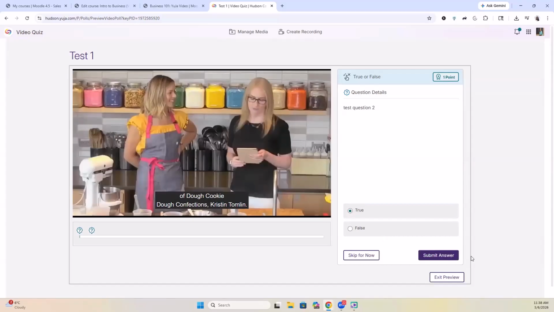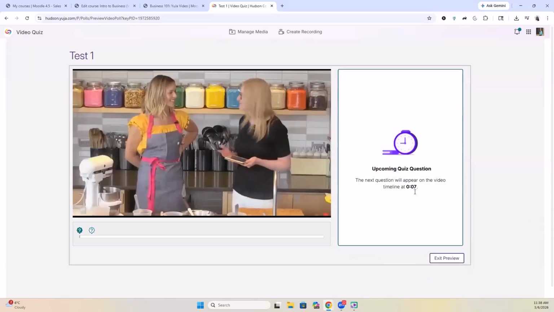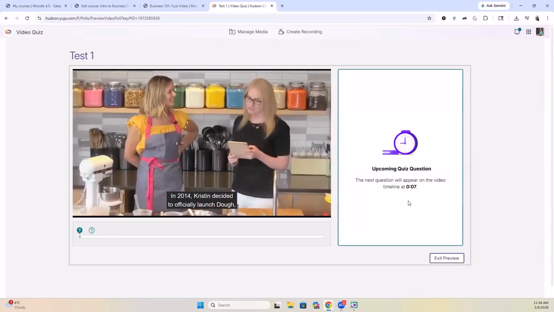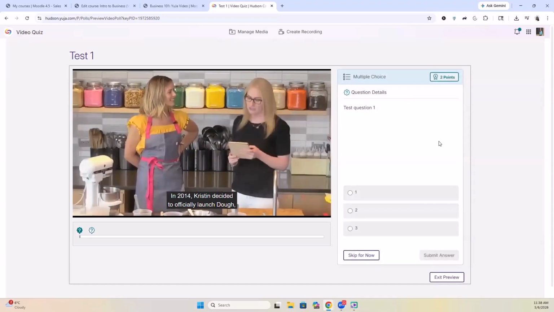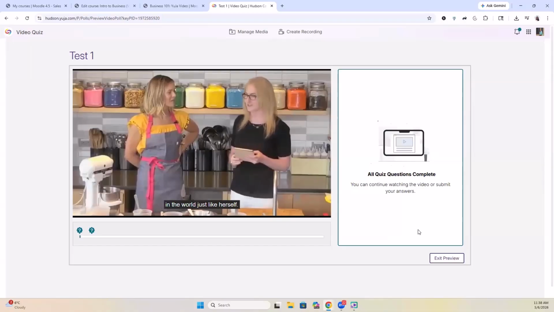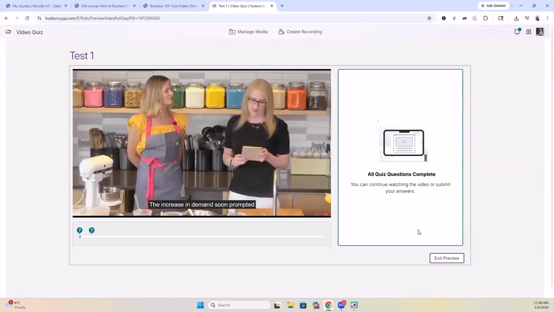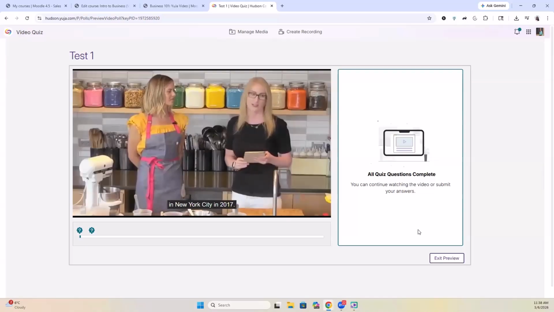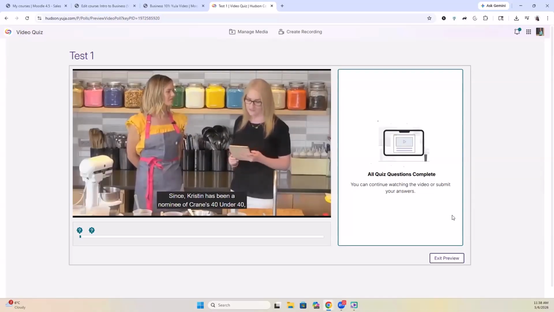So once I click on that, I click on submit answer, you'll get an idea that the second question will appear at the 7 seconds mark, and you will receive the question just like this. And I can select the answer, and once you are done with all the questions, it will show that all the questions are now complete, and you can now just continue watching the video, or you can submit your answers once you're done.